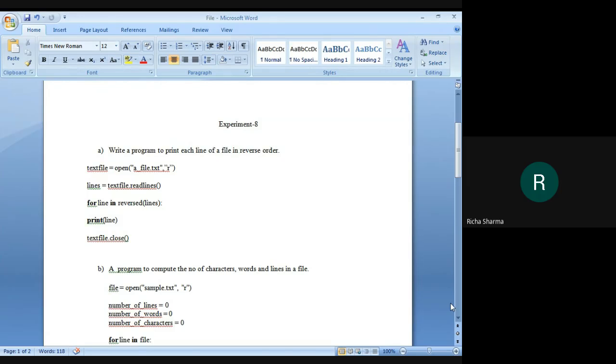And in the second program, we have to create a program to compute the number of characters, words, and lines in a file. So we will first discuss the first part, A part, that is to create a program to print each line of the file in reverse order. So here is the code. How will we design this code? What is the functionality of this code?